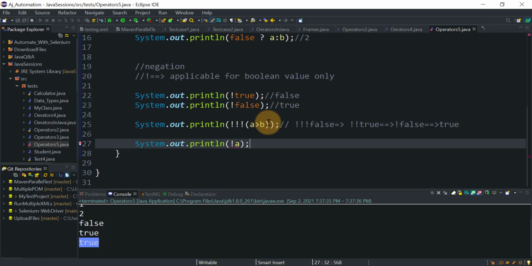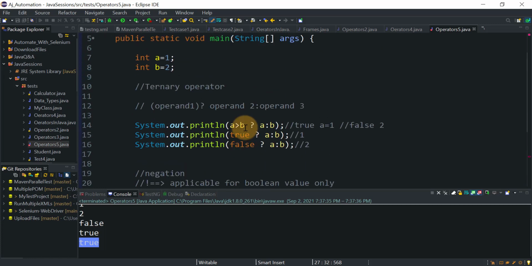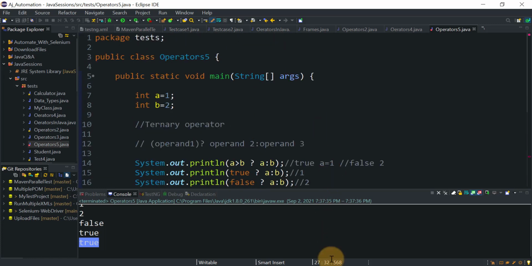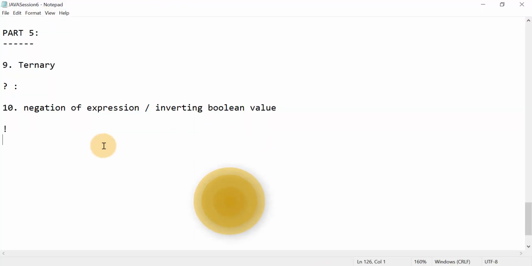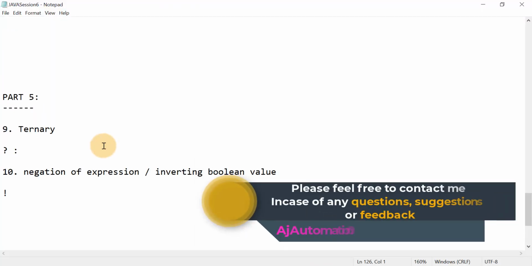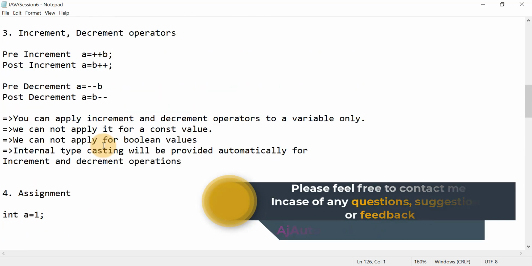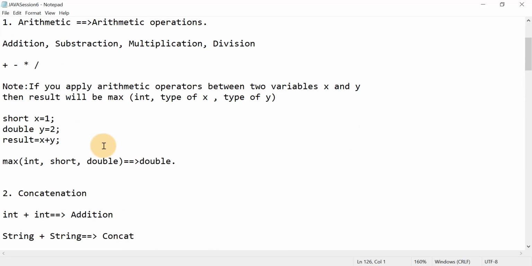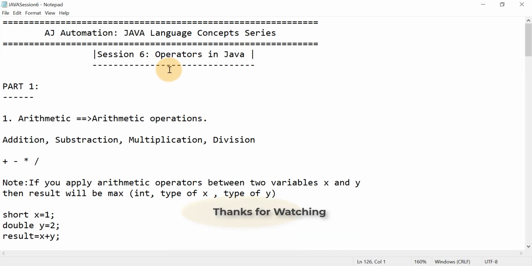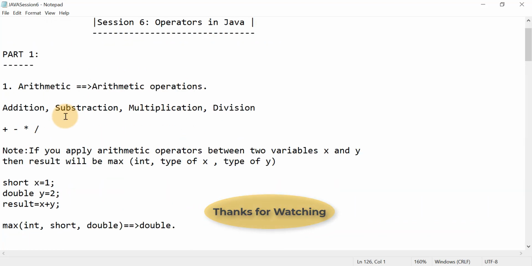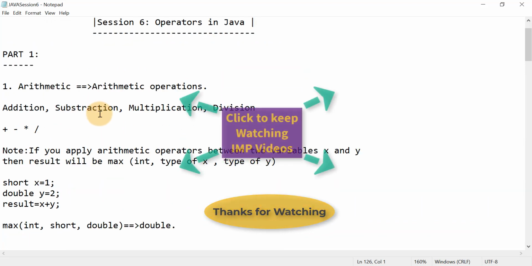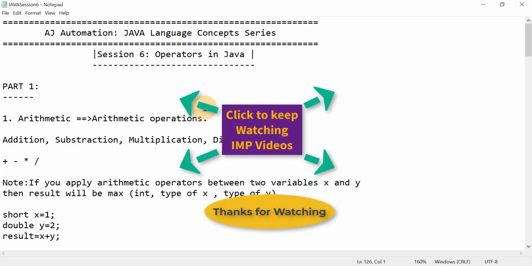I think that's all about this session and part number 5. We have covered all the most important operators in Java, in different parts. If you don't understand anything from these operators in Java sessions, 5 parts are there, you can add your questions and queries in the comment section, or you can send me an email.